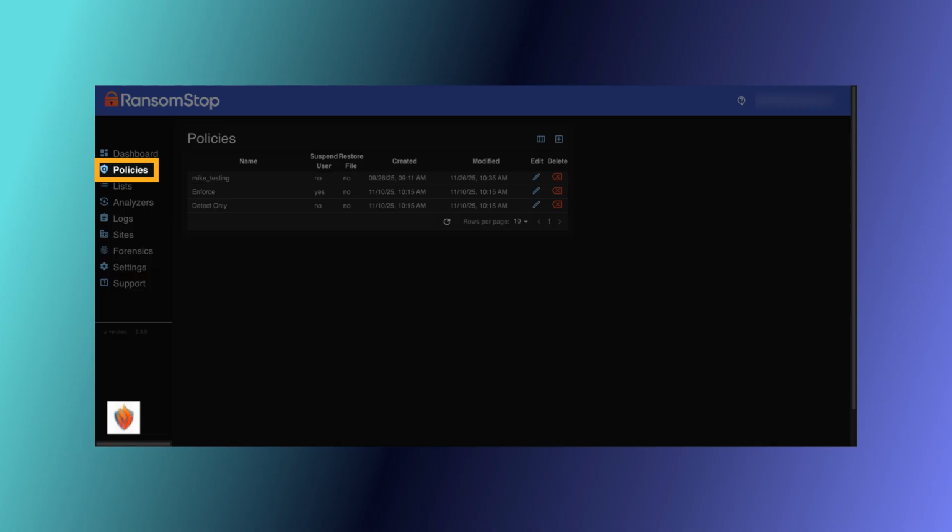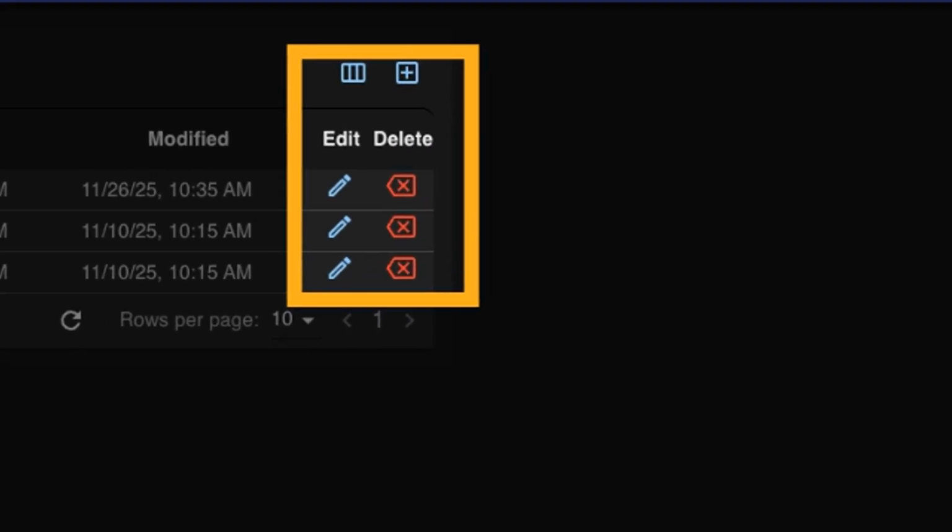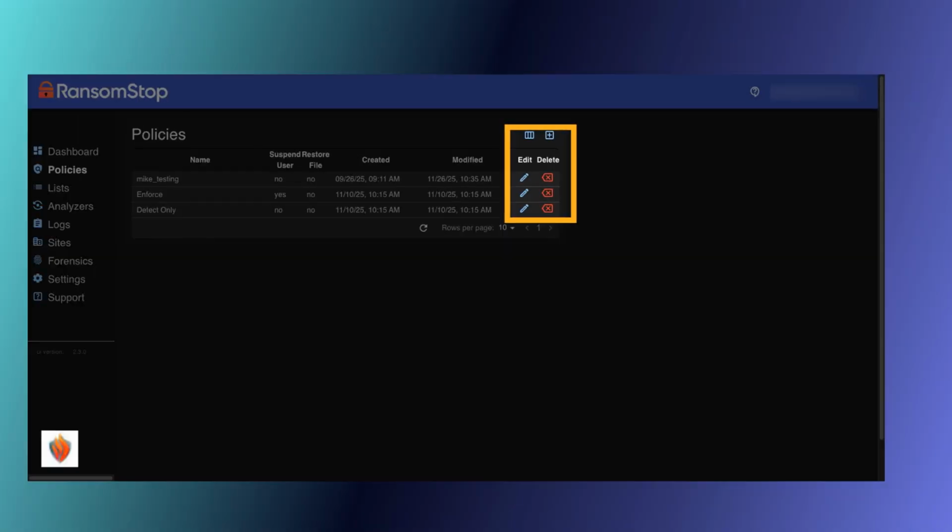When you first click on the Policies tab, you'll see a list of default policies, typically enforce and detect. However, you can add custom policies. Policies define how RansomStop responds to threats. If needed, you can edit or delete a policy using the icons on the right. You can also add a new policy to customize how threats are handled on your system.